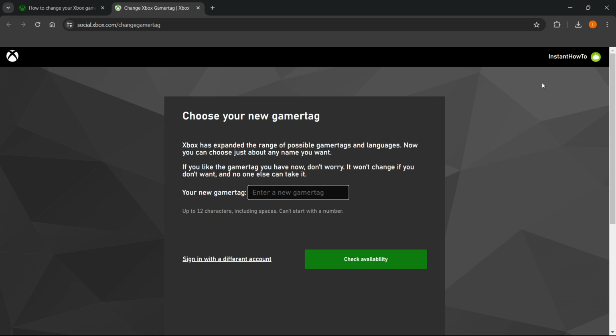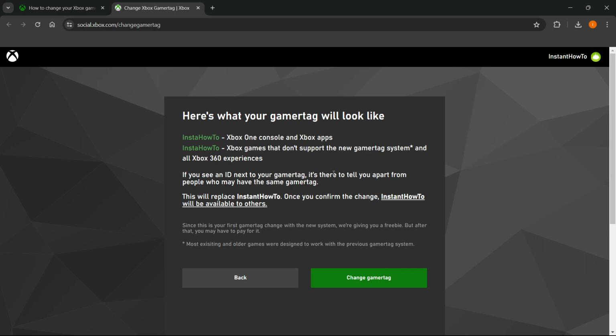So let's say my new gamer tag was now Instant How To, but I would like to rename it into Insta How To, and let's say that's it. You then have to check availability. You click on check availability, and you will get a notification. As you can see, here's what your gamer tag will look like. So Instant How To, Xbox One console and Xbox apps, Xbox games that don't support, etc.